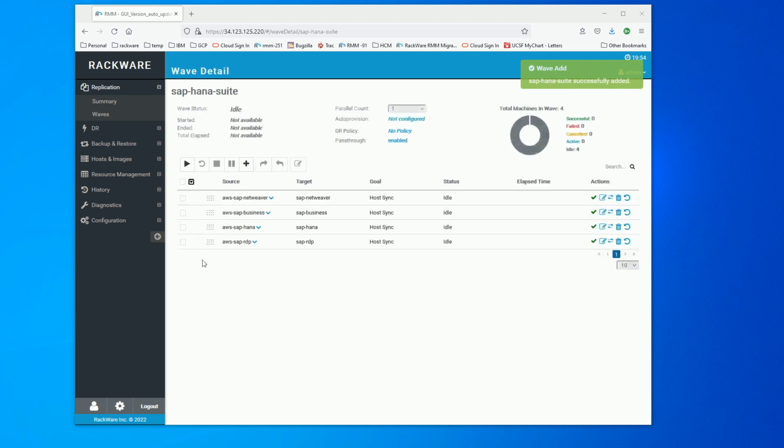You can upload as many waves as you like to break apart the groups of servers for migration. And here we can see that we've got our 4 hosts that we had in our CSV file as part of this SAP HANA Suite wave. So let's go ahead and we'll take a look at one of these hosts individually.